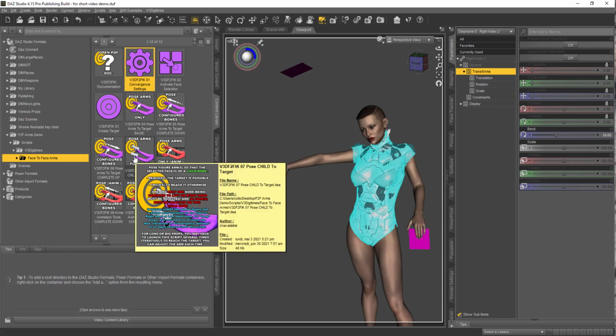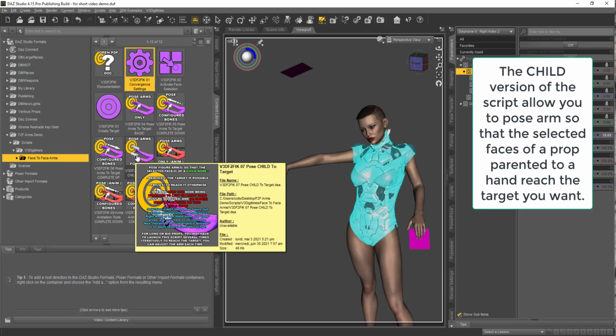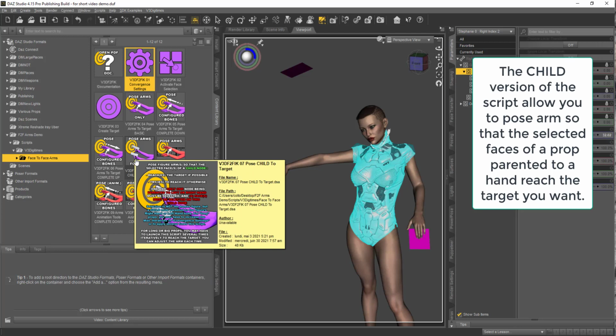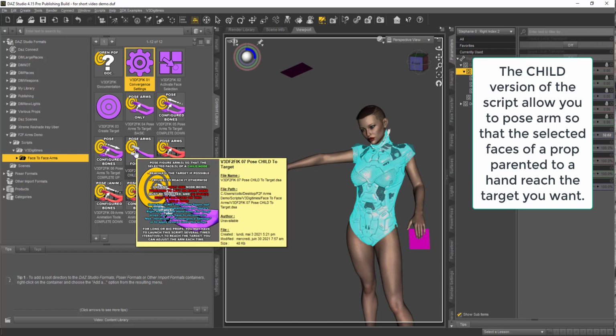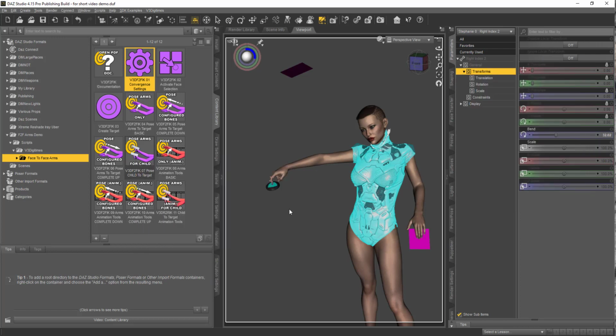And finally, if the figure holds a prop, the prop must be parented directly to the hand, not to something else. You can select a face on the prop parented to the hand and apply this script, so that the face of the prop reaches the target.